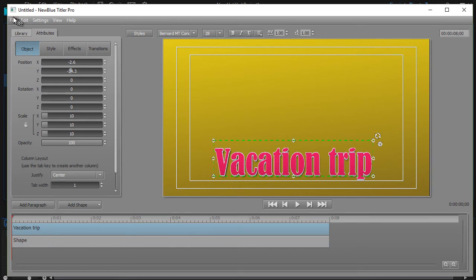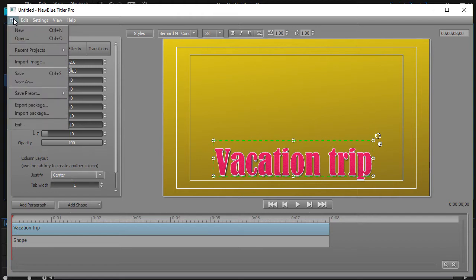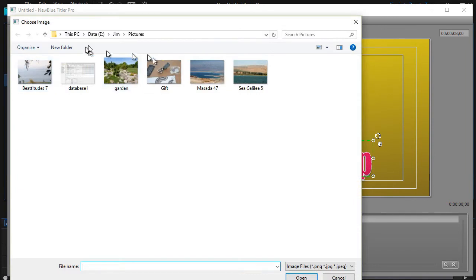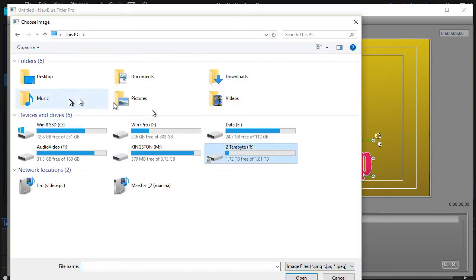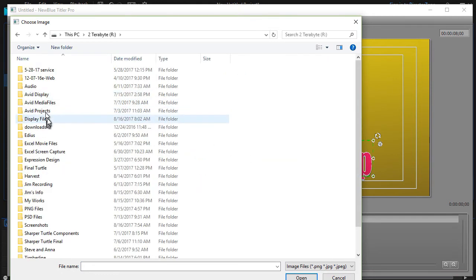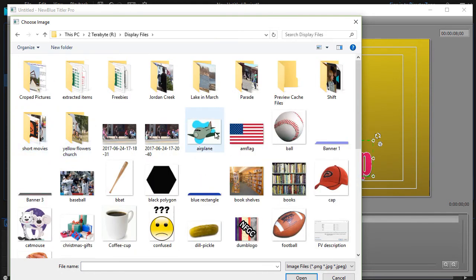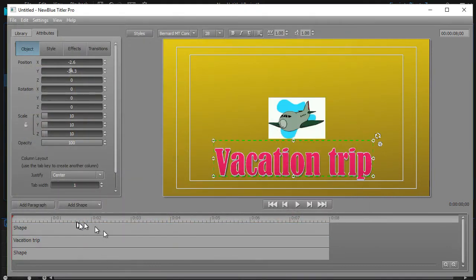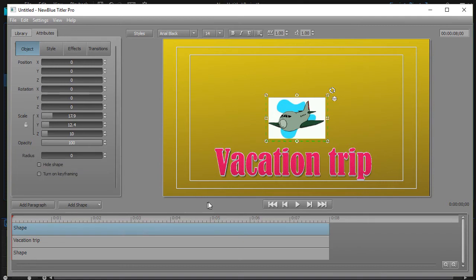To bring in a graphic object, I click on the File menu at the top and click on Import Image. Then I simply move to my file system where I want to find my object. I've located it here in my Display File subfolder, and I'm going to use this airplane. And it brings it in. Unfortunately, it just calls it Shape. But it brings it in at the very center of the screen at a reduced size.